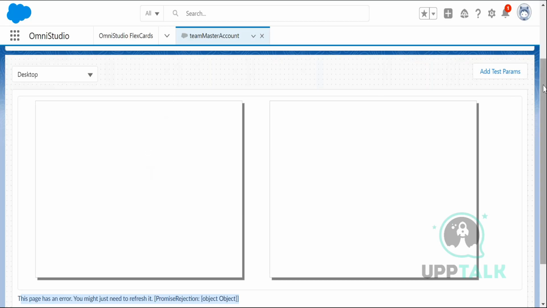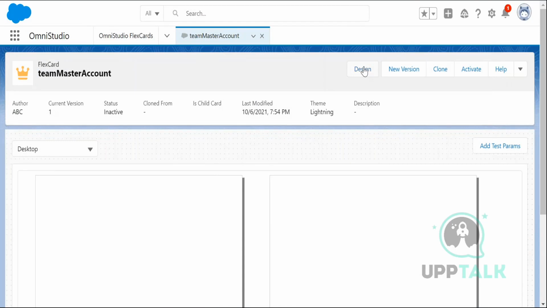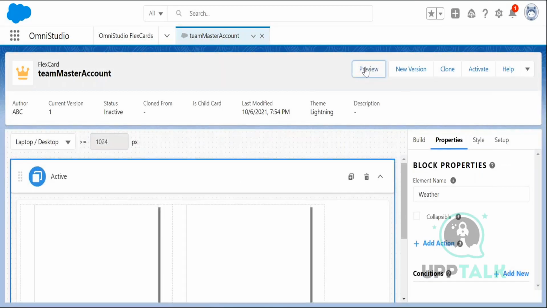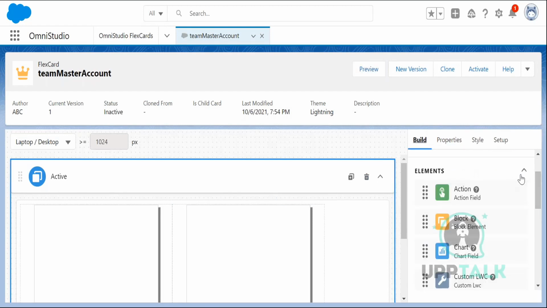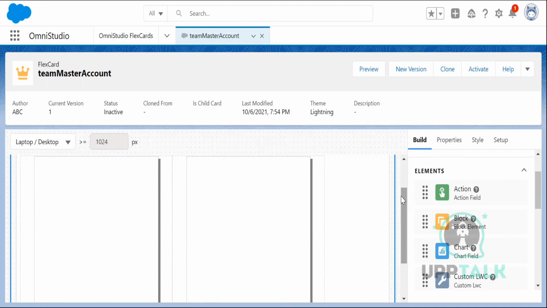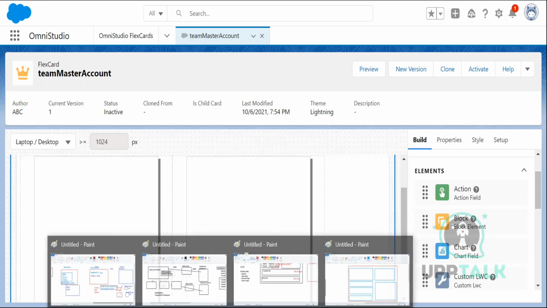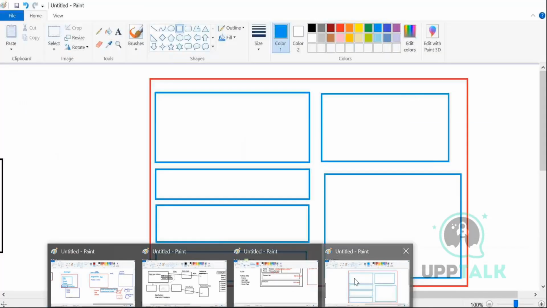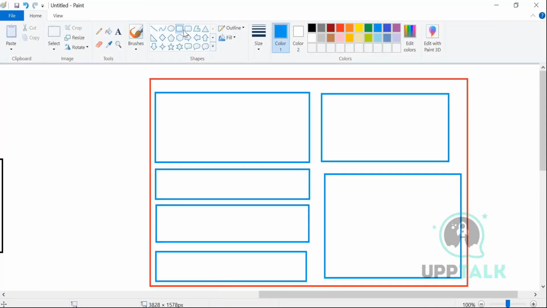Here again, click design to go back to the build. Click on the design so that you can go back to the build. Now from the build panel, what we have done so far is just creating a block. So we added the account and weather blocks.